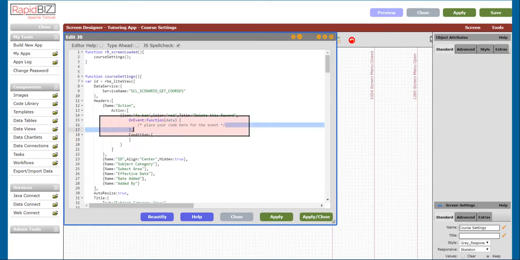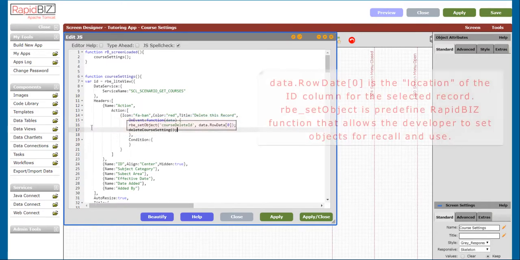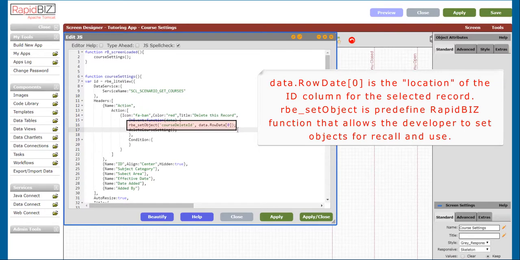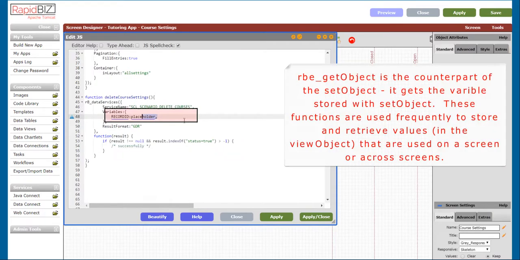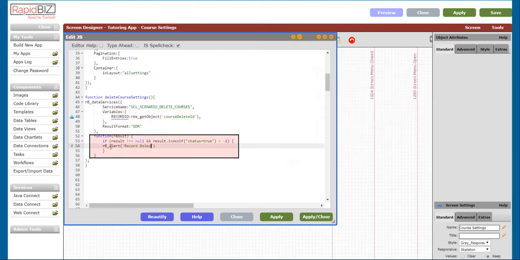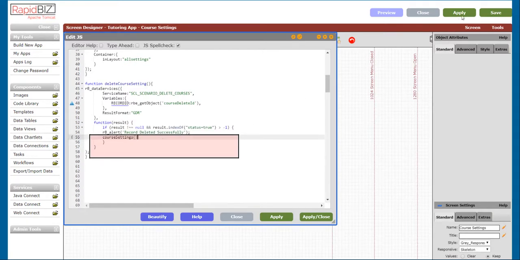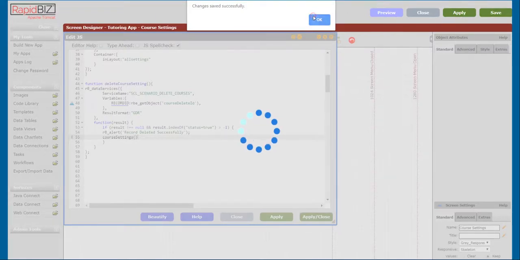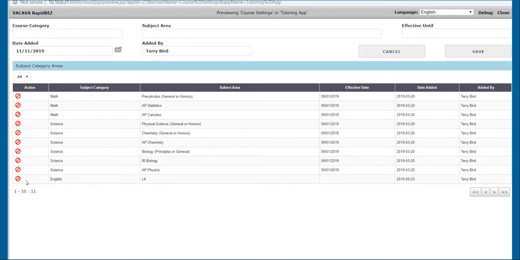The on event, or clicking the icon, will perform whatever functions I put in here. setObject is going to place the ID in a variable called CourseDeleteID. Now we'll replace the placeholder with the variable that we just set using getObject. And we'll put in an alert to tell the user that the operation completed successfully. And we'll call the LightView code again to refresh the view after the delete. We can preview the code now and make sure that everything works as it's supposed to.